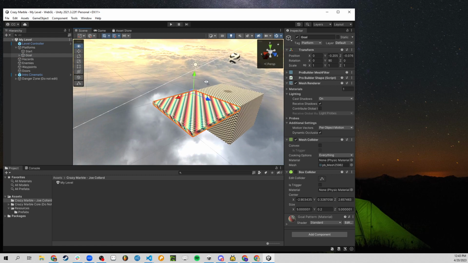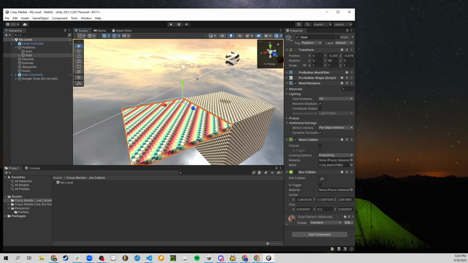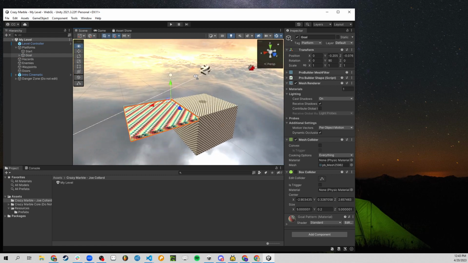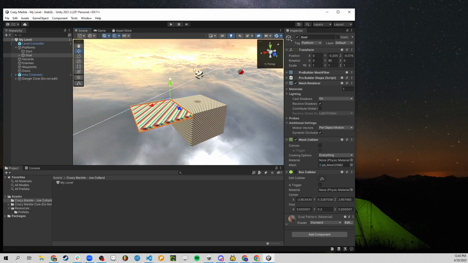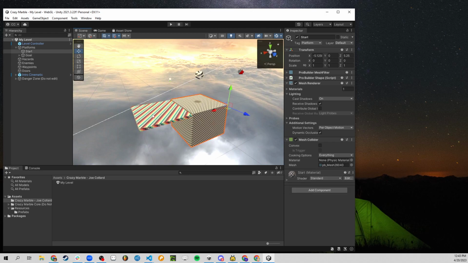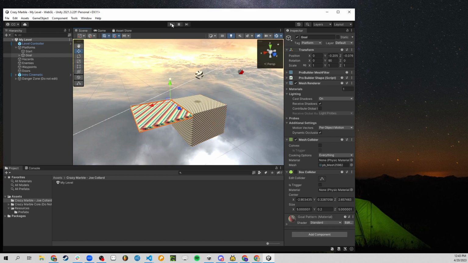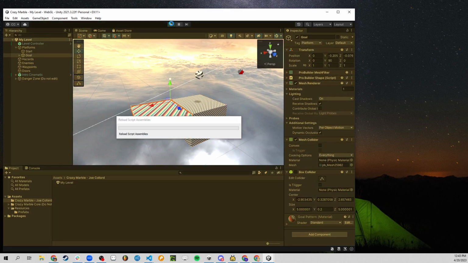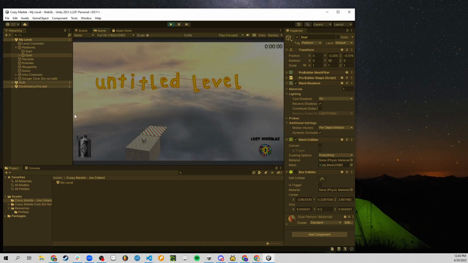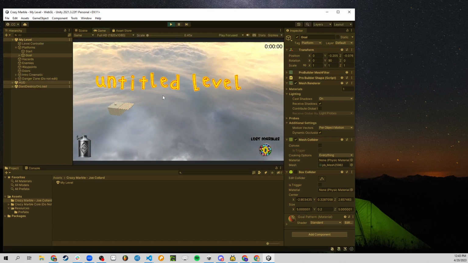If you're holding right click down, the W, A, S, and D keys will move you around in the scene as well. This scene is set up as a very, very basic Crazy Marble level that just has the start position and the end position of the scene. If you open this up and click play, it'll actually start up a scene for you called Untitled Level. We'll change that in a moment.